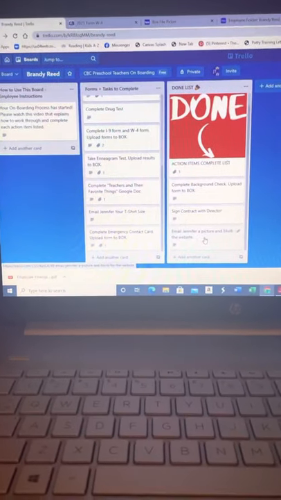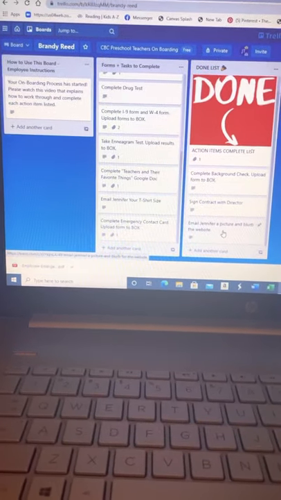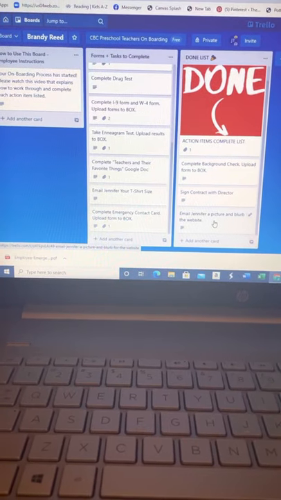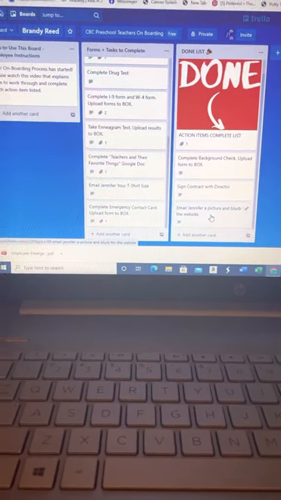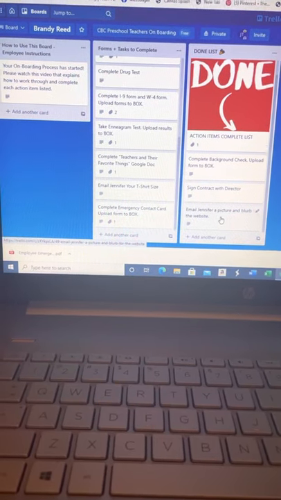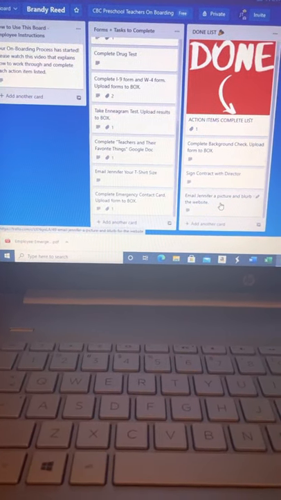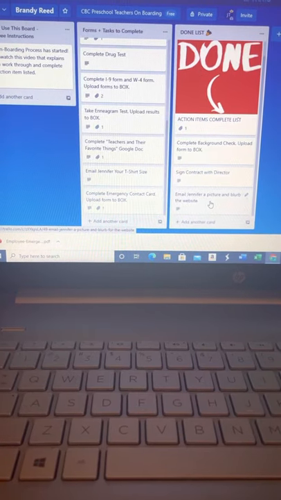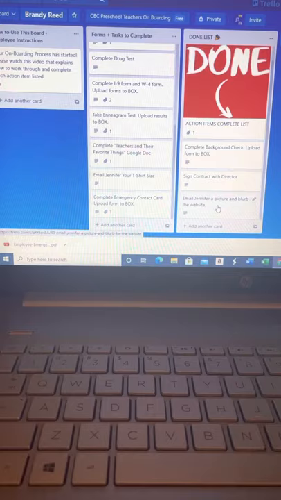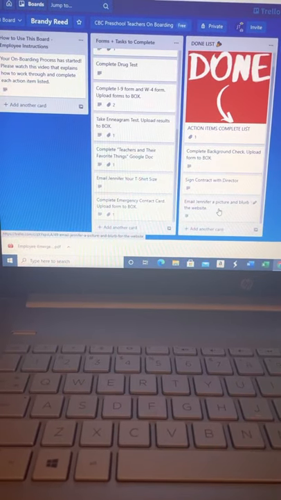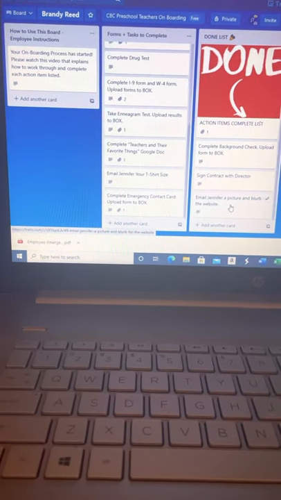So, I hope that this has made sense. This is all new to me, but I'm excited to use Trello this year, not only within the onboarding process, but how we will submit lesson plans and share ideas. So I am here. If you have any questions, do not be afraid to ask me for help. That's what I'm here for.